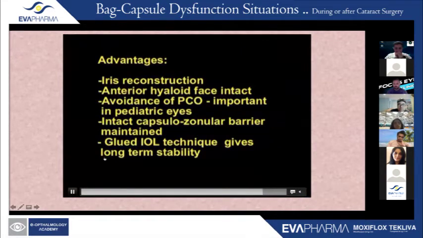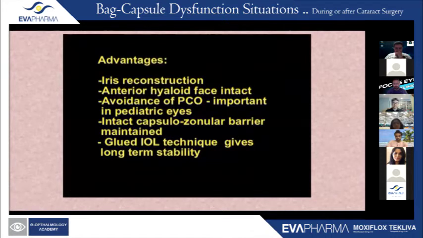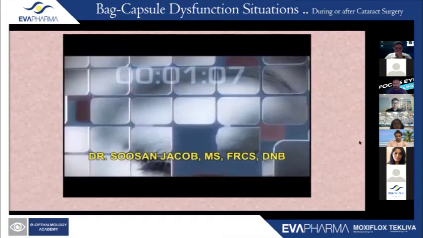So the advantages in this particular case were that we got iris reconstruction and the antihyaloid face was intact. We avoided PCO because of the PCCC, and that's important in pediatric children. We also got an intact capsular barrier maintained, which is important again for so many reasons, to maintain the bicamerality of the eye. And the glued IOL technique also gave us long-term stability.